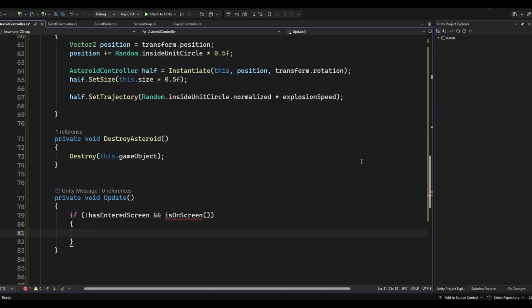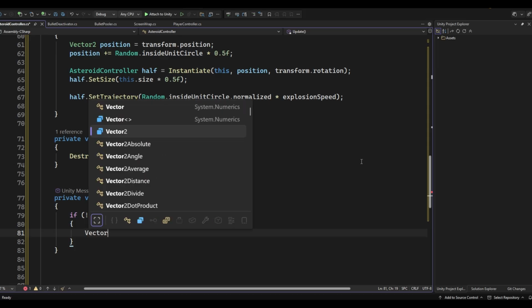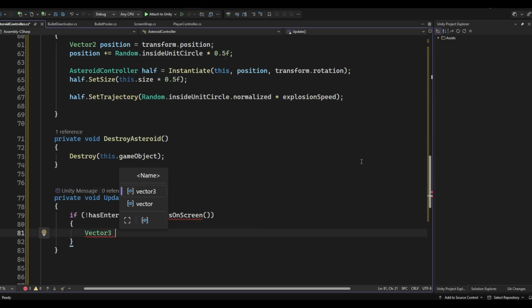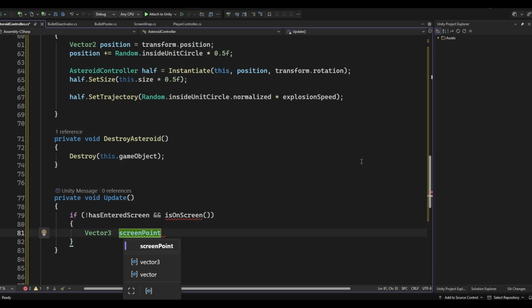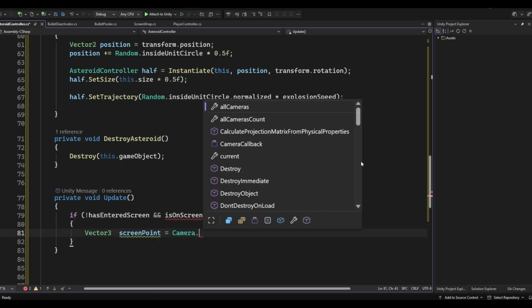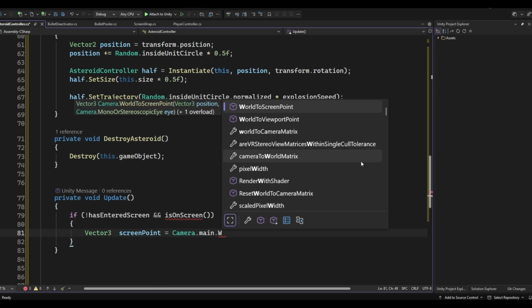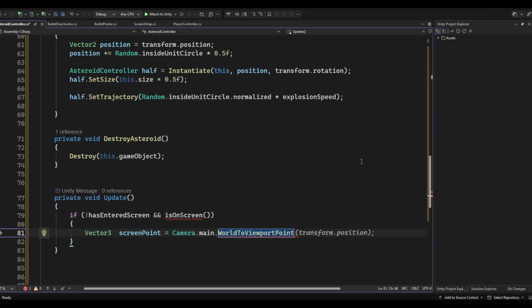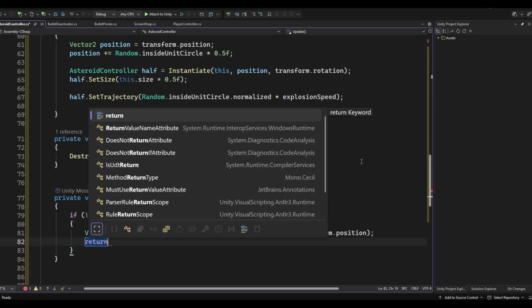So let's just see here. We want to make sure that it's on the screen. So screenPoint. We're just basically trying to see if it's on the screen. Equals Camera.main.WorldToViewportPoint, and then pass in its position. And then we want to just make sure that it's within that. So we're going to return, and this will return true or false.